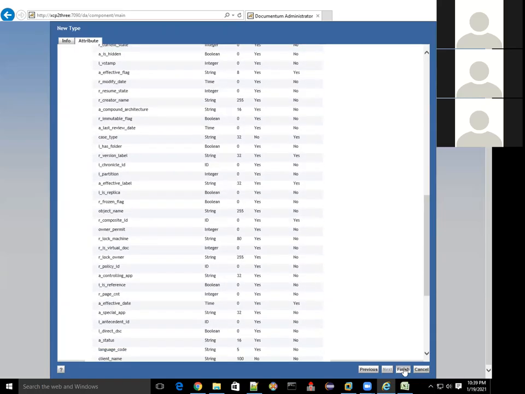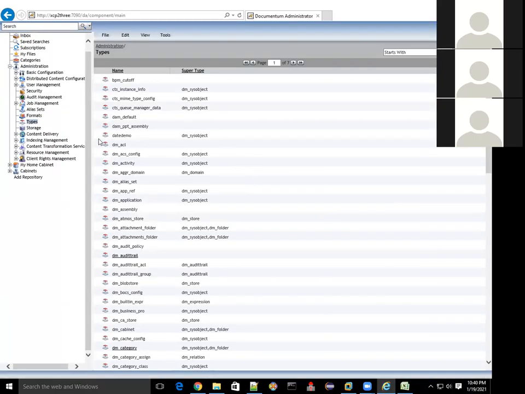So if I click finish, it takes a little time because right now the system is creating tables inside the database. It's a huge system and I have only a single system, so that's why it takes time. So it has been created, right?